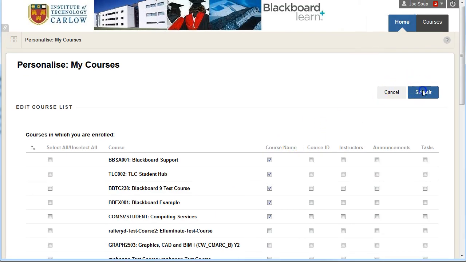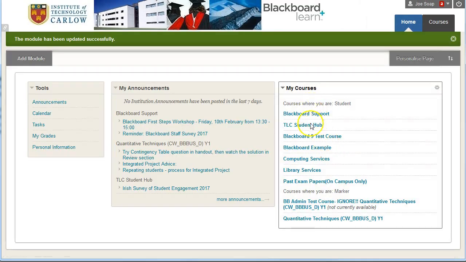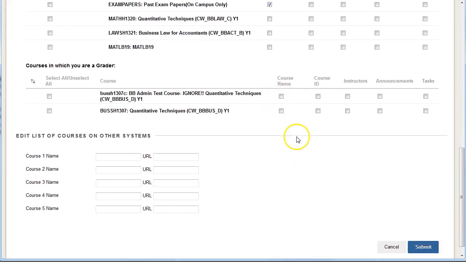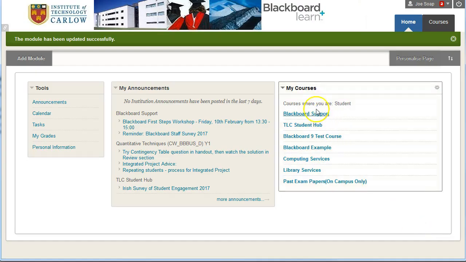And at this point, if we just hit submit, you can see that immediately these courses are listed. And again, we can go in and scroll down further, and I'm going to turn these two off as well, and hit submit, and now I have a very neat and tidy list of courses.